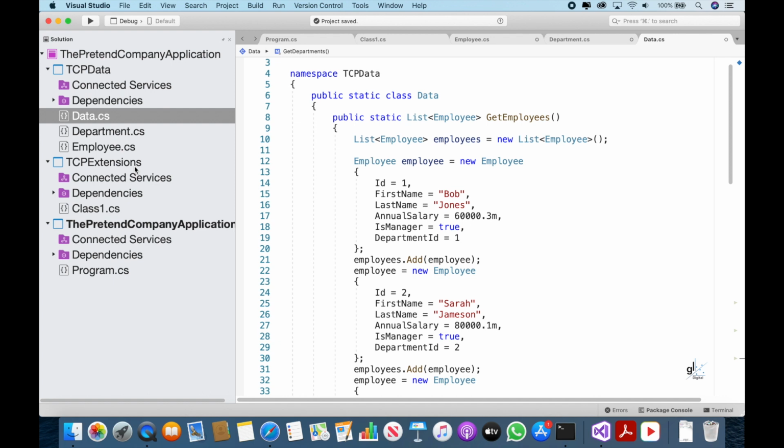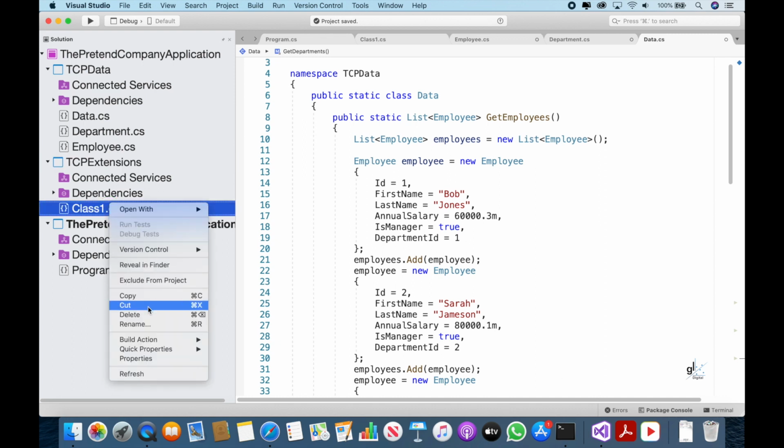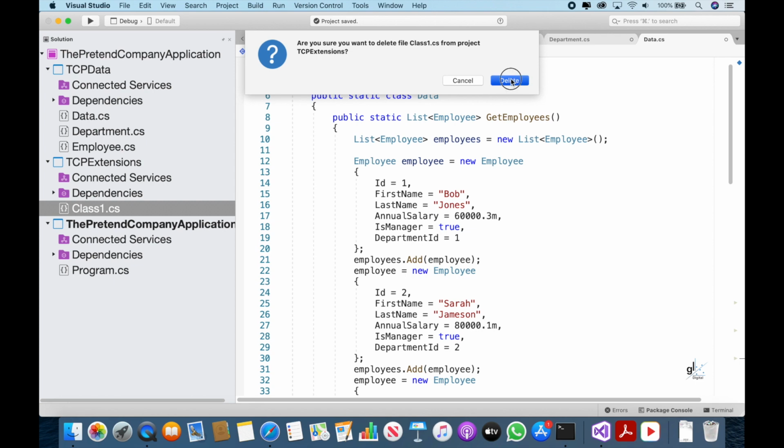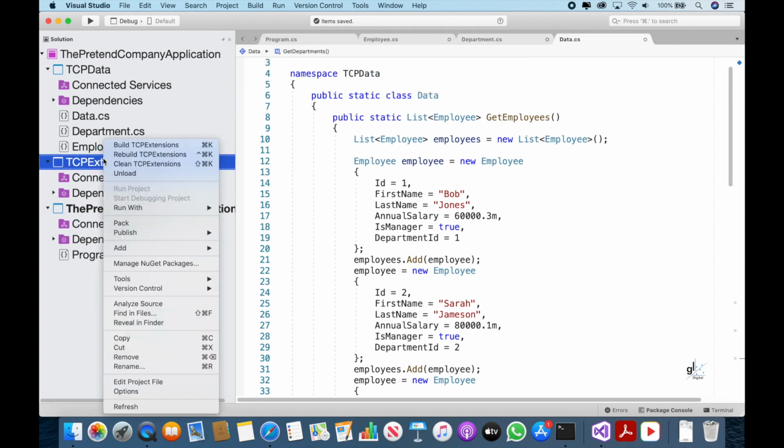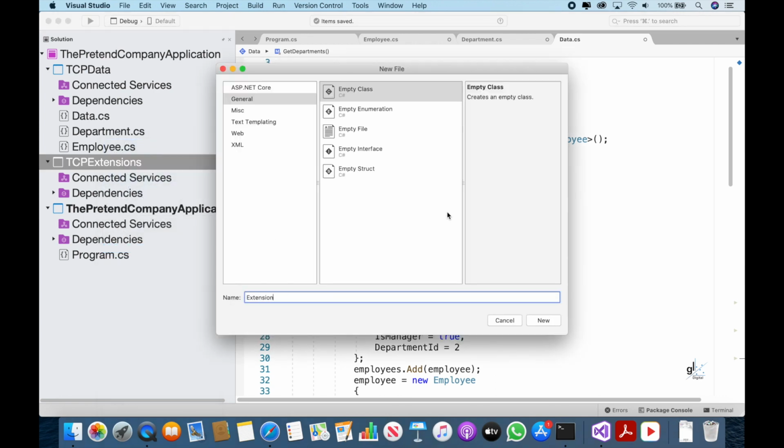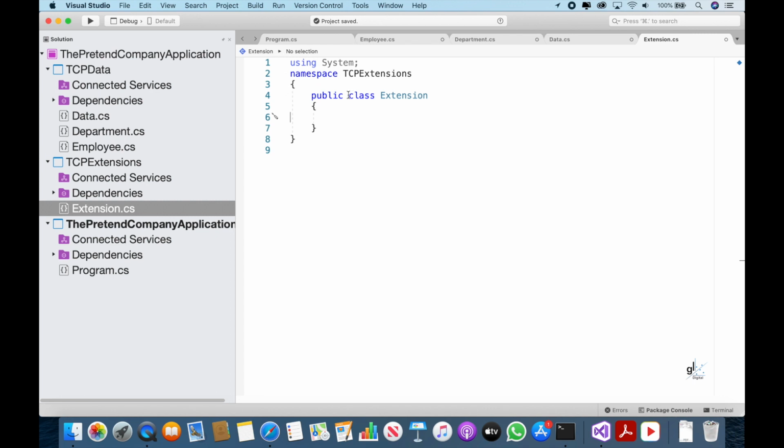So let's go to our TCP Extensions project. Let's delete the class that was auto-generated by Visual Studio when we created the project. Let's add a class named extension. So in order for our extension method to work, we must make the extension class a static class. So we are going to add a method named filter.